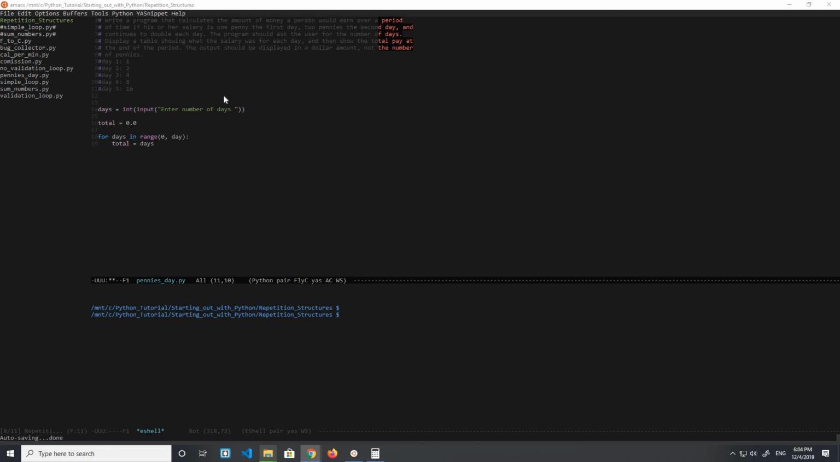So actually, we don't want to start from 0. We want to start from 1 because that's day 1. Day 1 is 1, day 2 is, okay, so it'd be the day plus 1 actually, and then we would just multiply it by 2. So just the number of days multiplied by 2. Oops, wrong way around. And then we can print it here.